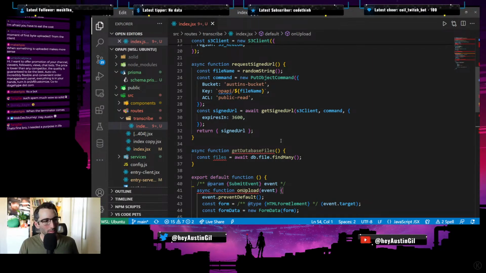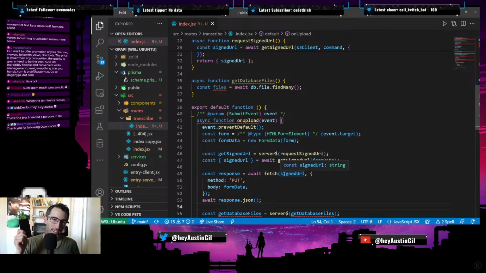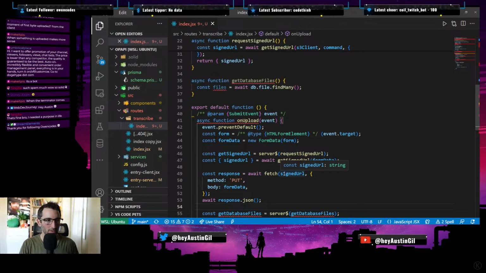Okay, so the problem with waiting until the file is uploaded is, remember that this is the client that can do whatever they want, right? They can send whatever file to upload to the service, and that's kind of okay. That's what you open yourself up to with this signed URLs approach.